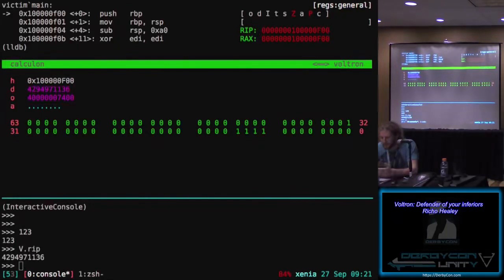So for example, if you do v.rip, it pulls the value of rip straight out of the inferior and shoves it into your process. And then, for example, if you wanted to grab a large section of memory, you could grab, say, v.rip.